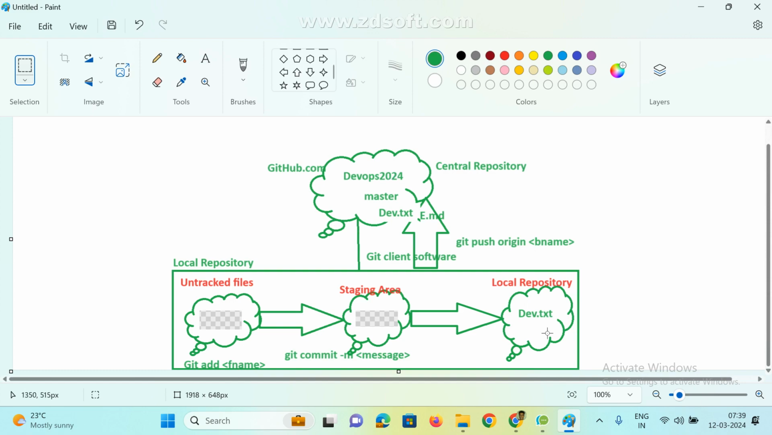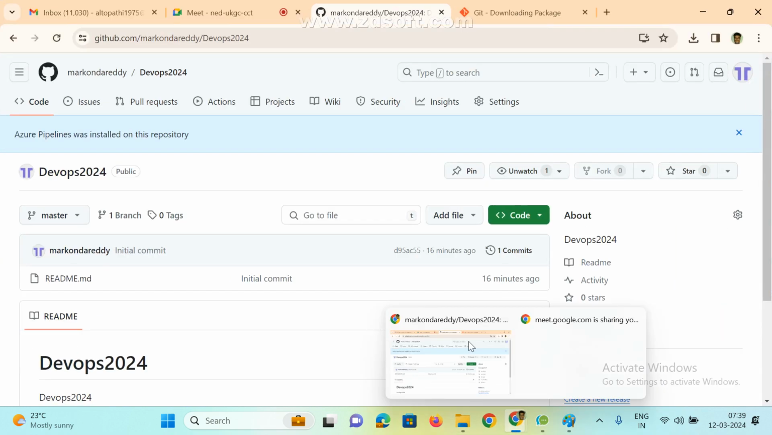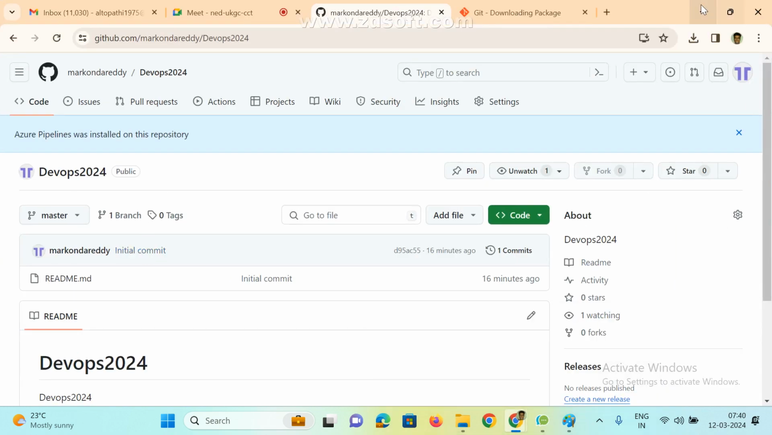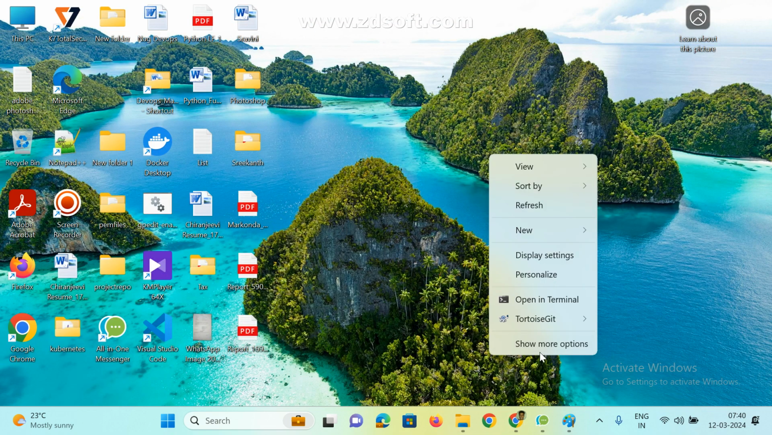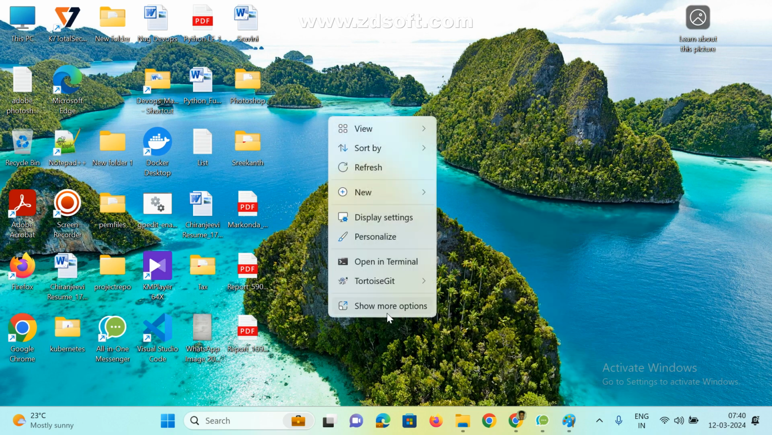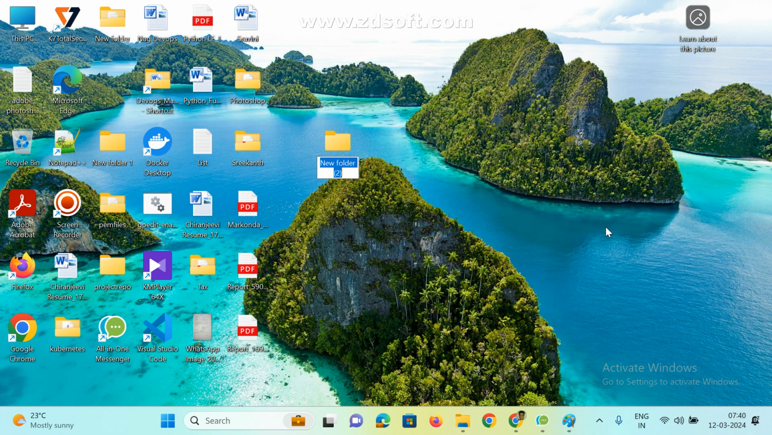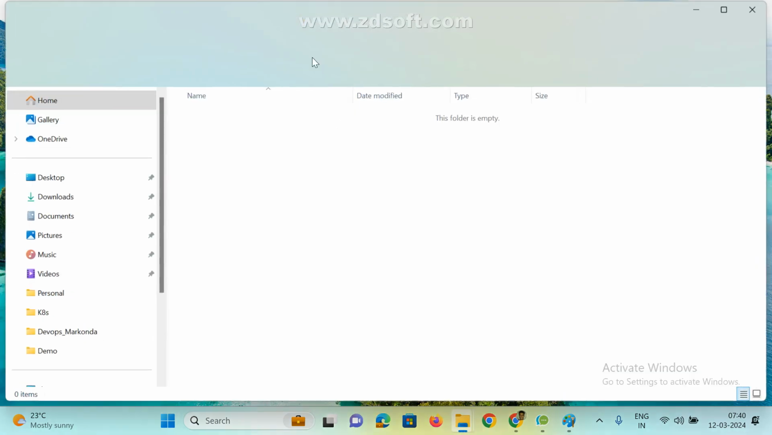Okay. Now we are going to do the same thing practically and see how it works. Now the central repository is ready and my client is also ready. Git is already installed in my machine. Let me create one folder anywhere for our practice purpose. I am creating a folder named DevOps. I am giving the same project name locally; it's your wish, you need not use the same name.